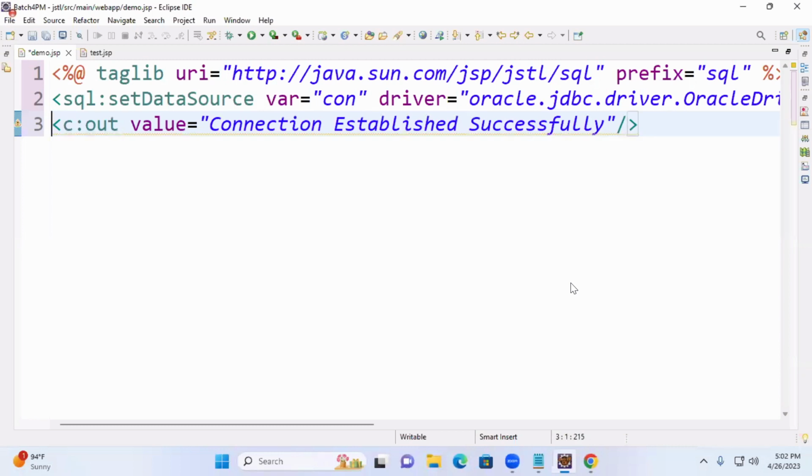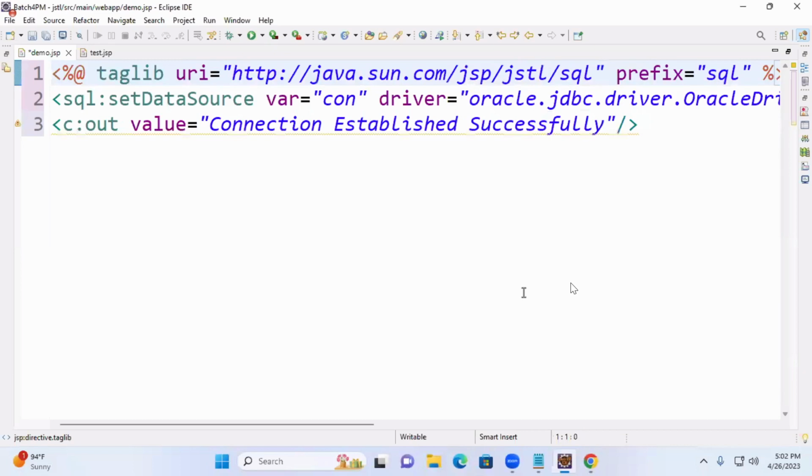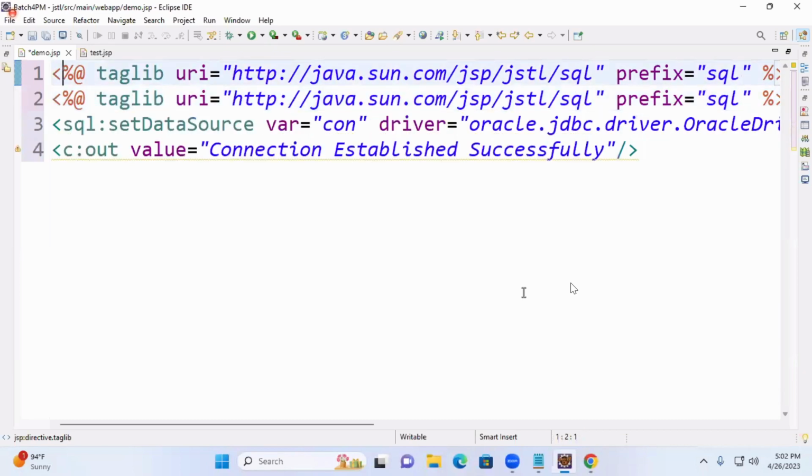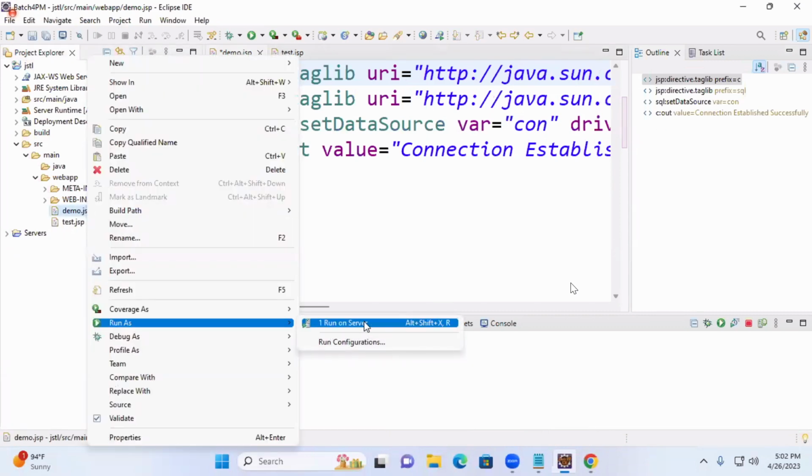But this one, if you want to write this, taglib required, no? Core taglib. See, if you want to use here, what we record? Core. Here, what we record? C. Now executed. See, if I run demo.jsp, I'll run. Save.